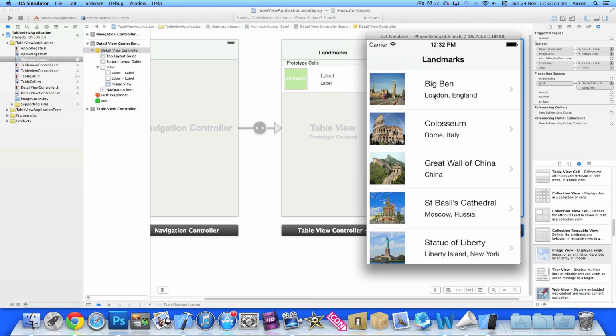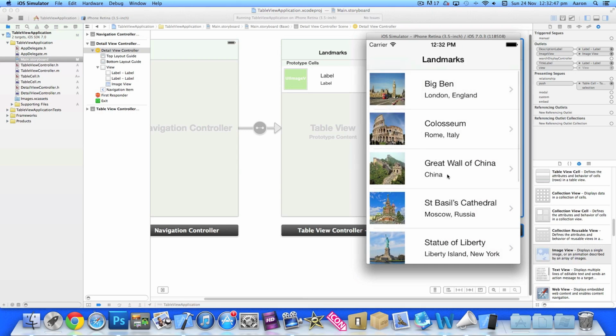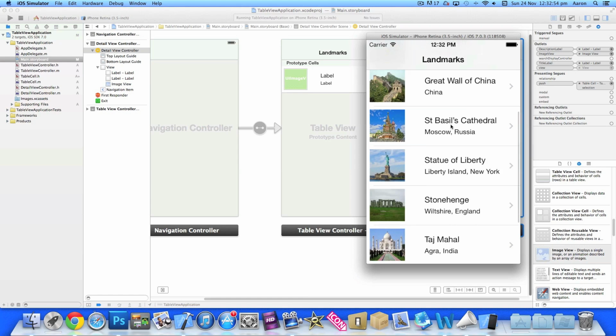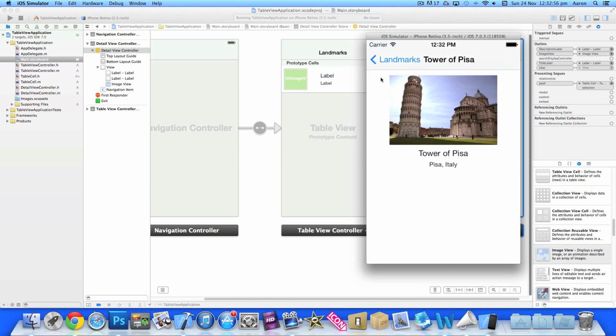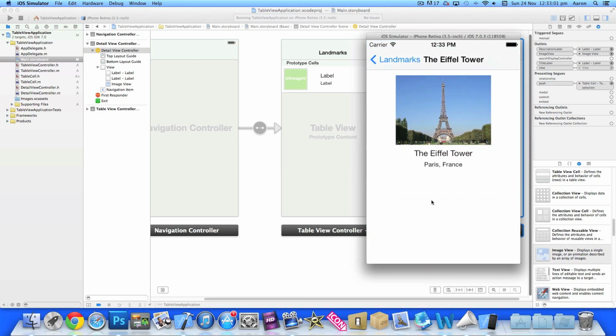So for instance, Big Ben: the image of Big Ben, title Big Ben, and the description London, England. We press that, and as you can see now, the navigation title displays our title. The image view has our Big Ben image, has our title and our description there. If we go back and select a different one, such as the Great Wall of China, as you can see, it's been pushed in and it all loads up. So each one works perfectly: Leaning Tower of Pisa, Stonehenge, Eiffel Tower. They all work perfectly.